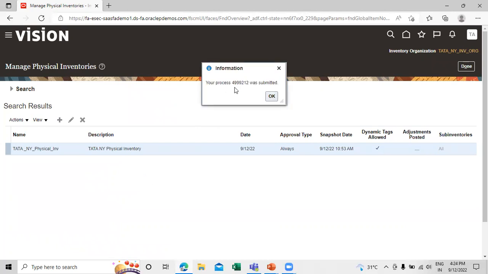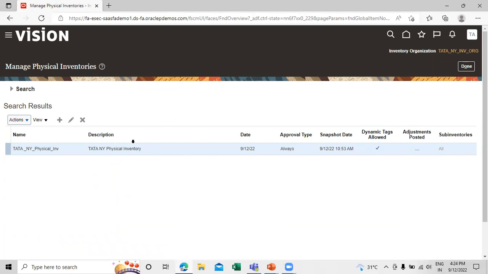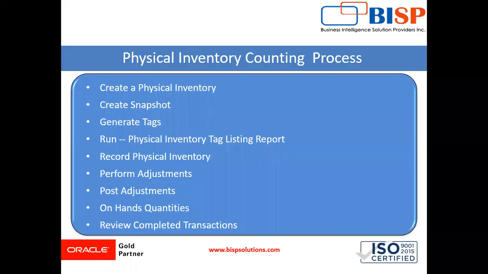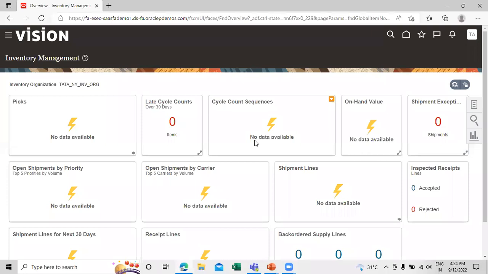The process 9212 was submitted. Now we have to run the ESS job, the physical inventory tag listing report. We have to generate this report over here. We performed the create inventory and the snapshot and we generated the tag. Now we have to perform the physical inventory tag listing report.